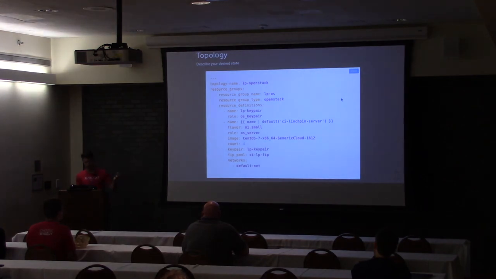Now, here we've got a topology that provisions some OpenStack resources. Resource groups in LinchPin describe a set of resources you want to provision to a single provider. So here we're just provisioning OpenStack resources, but if we wanted to provision something to AWS as well, we could do that in a different resource group. And within a resource group, you have resource definitions, which are everything you want to provision. We have a key pair here and four OpenStack server instances. If we wanted to provision another OpenStack server with slightly different parameters, we would do that as another resource definition. You could do an OpenStack network, for example, as another resource definition.